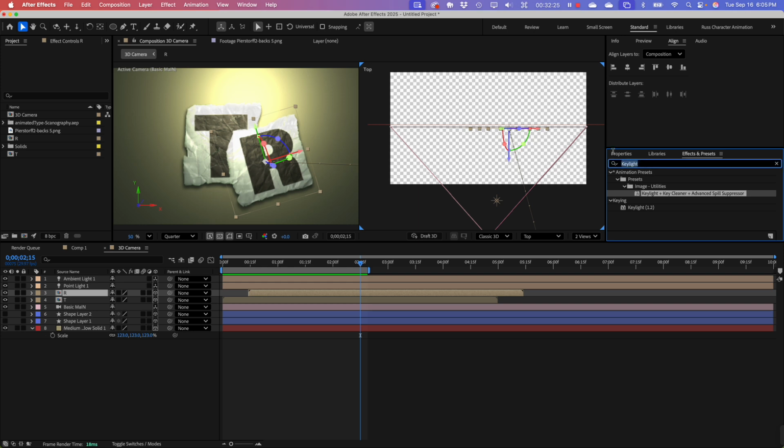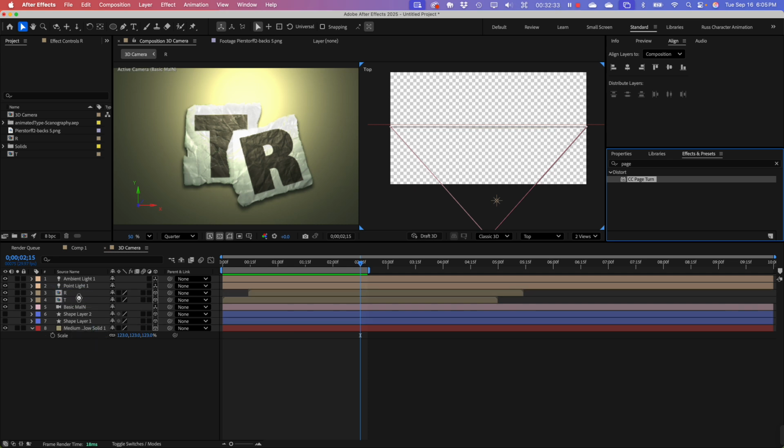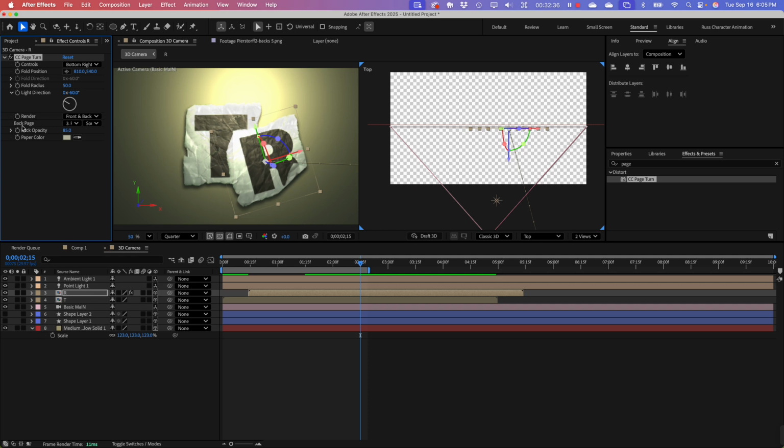So if I grab CC Page Turn, drop that on there, it'll actually kind of flip up that corner. And there's increase the fold radius, and I can light direction. Let's see, the light direction needs to sort of match my spotlight. And the fold position. So where is, I should probably go back to one view for this.